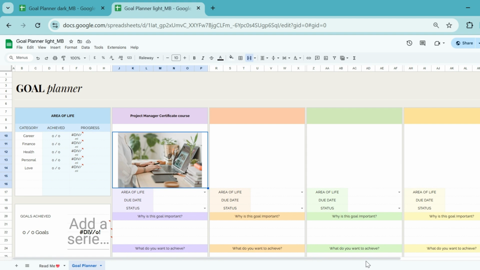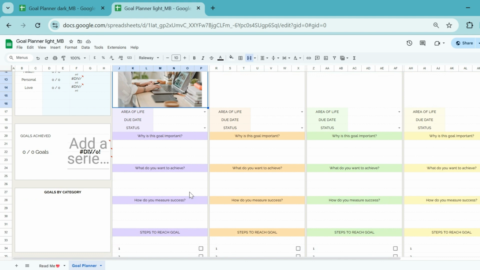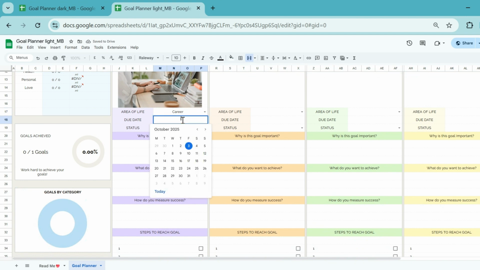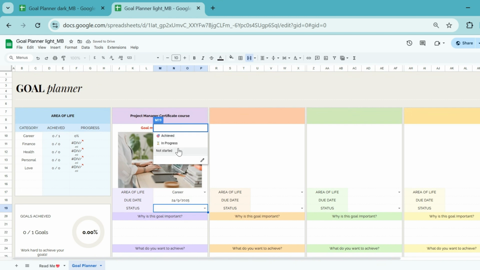Now, let's move on to the Goal Details section. This is where you define your goal, why it matters, and how you'll achieve it. Start by selecting the area of life for your goal from the drop-down. This drop-down is from the options that you have set earlier here. In this case, this goal falls under Career. Next, set a due date for when you want to accomplish this goal. Here, the due date was September 24th, 2025. Then, update the status of your goal. You can mark it as Not Started, In Progress, or Achieved. For our example, it's in progress.